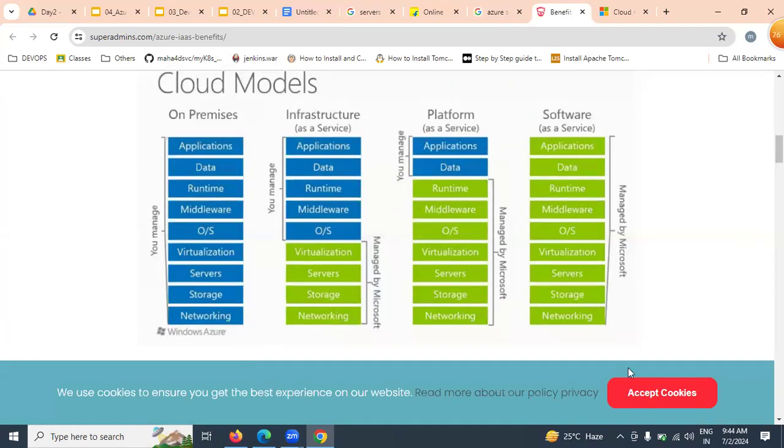Two types of clouds here. First of all, you have an application, maybe a Java application, lines of code. To maintain and place it, what kind of things are required? Network is required first, then storage, then server, virtualization, operating system, middleware, runtime, database, and finally the software.